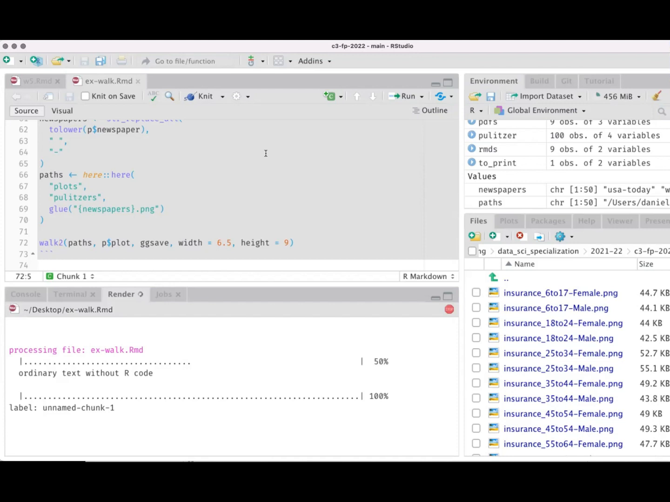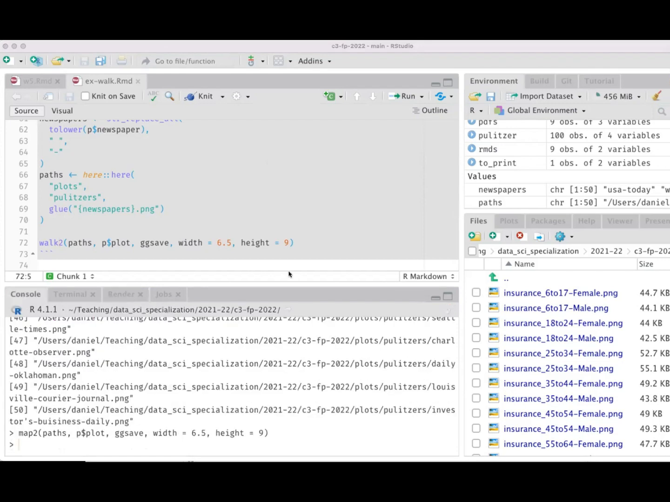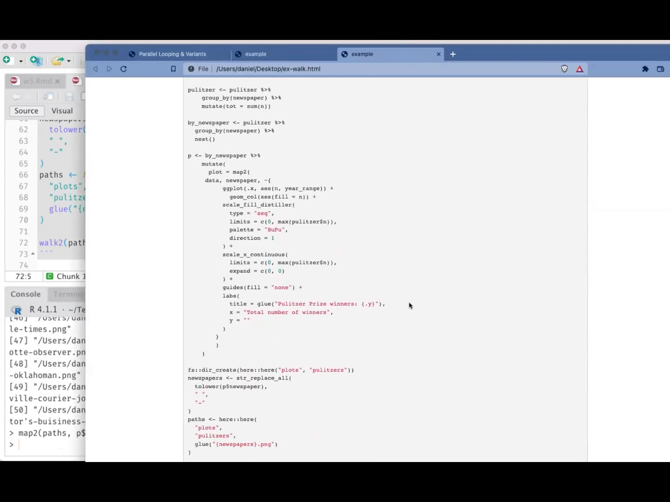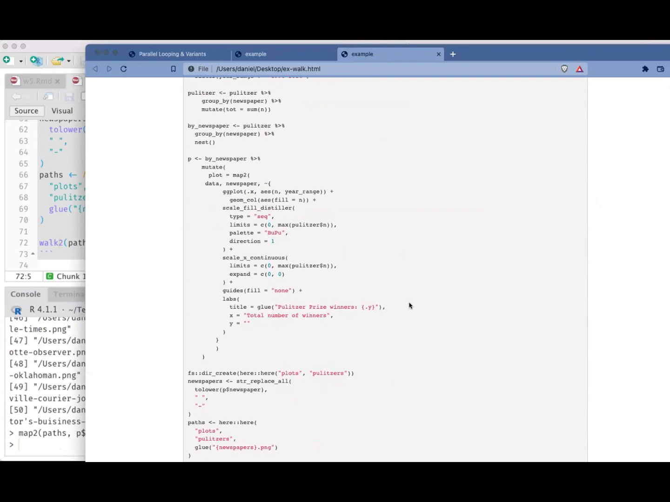However, it's a pretty important thing because if you're working with looping through plots and wanting to print them in R Markdown, walk is essential, right? So that's the reason that I show it to you. But other than that, I don't really use it. That's the only thing I use it for. Okay.